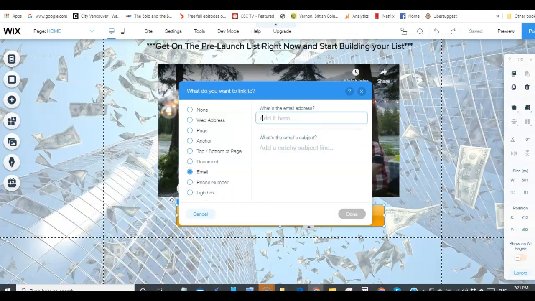So in this case, I want to send them to, let's just say I'm going to put internetmarketingnomad.com at gmail.com. And you can add an email subject. Now in here, especially if you're in GDLC, you're going to want to write, please add me to your notification list.